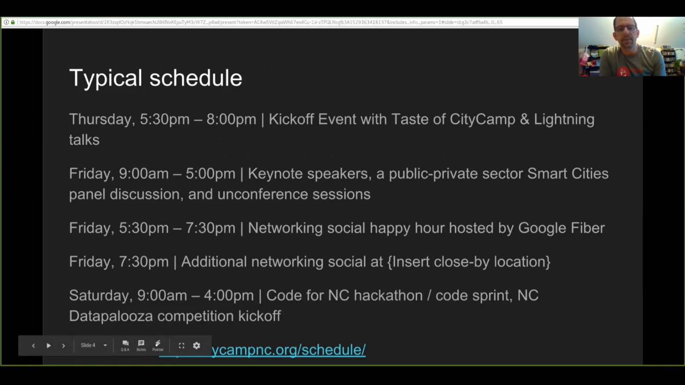I just wanted to share a typical schedule of our city camp, which we've rebranded as Civic Camp for several reasons. One, we want to be more inclusive, and two, we found that we've got a really great partnership with our county government. So we didn't want them to feel left out. And so it's not just the city, it's all layers of government that we are trying to impact: city, county, and state.